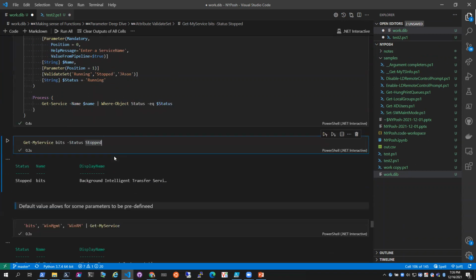But with validate set, if you don't know what I'm doing here, I'm using Ctrl+Space, which gives you tab completion in PSReadLine. So this means that you can use any one of these. If I do this and I do that, that's the only option available to me, because it will guarantee that these are the options available to you. You can call it anything you want at this point.